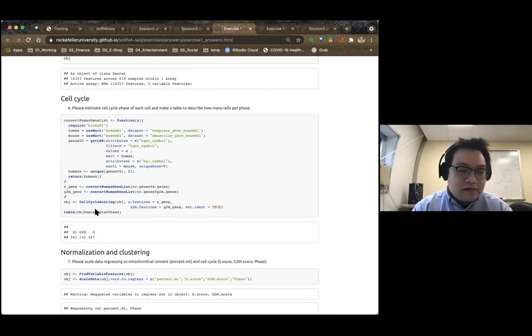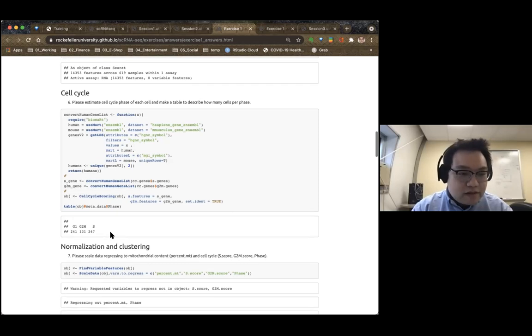So this information would be stored in the metadata, so we can make a simple calculation about here. Okay.